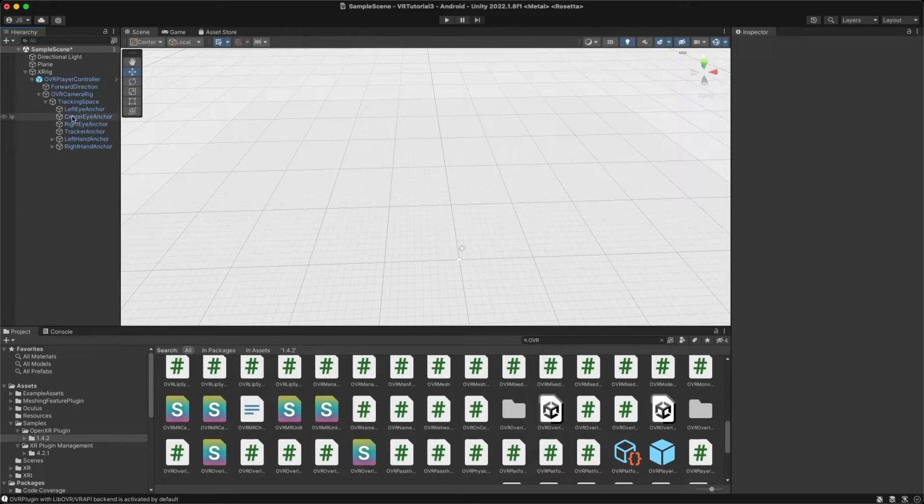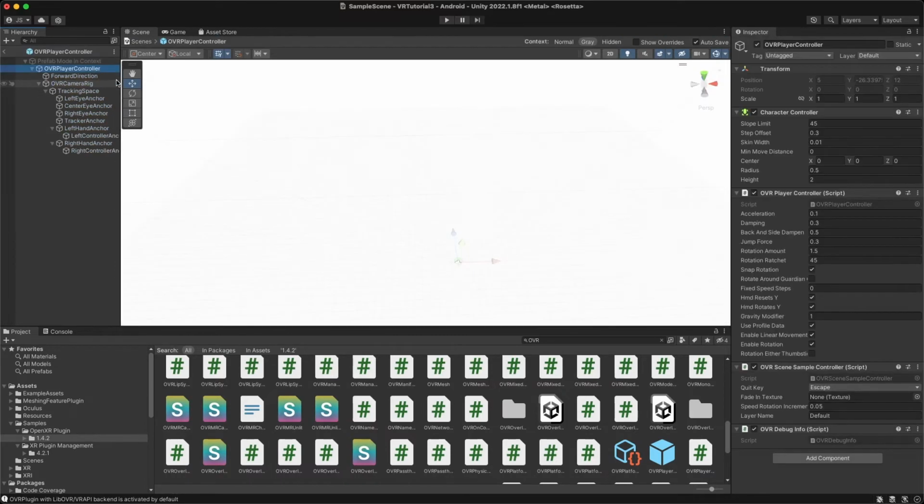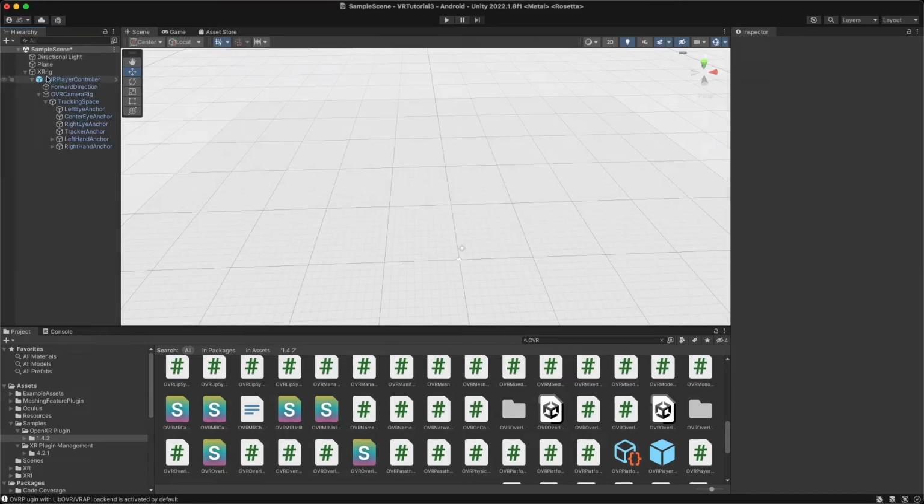There's a tracking space, there's a camera inside, and obviously all that related to the controller. Okay, so there's a lot inside of this. There's a lot already created and coded all for you and programmed for you.